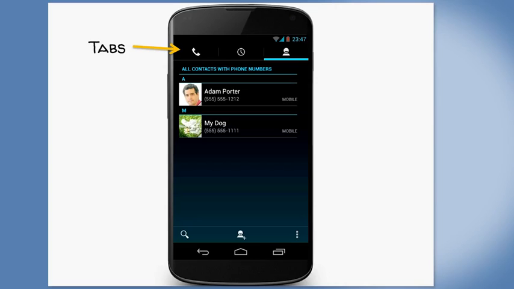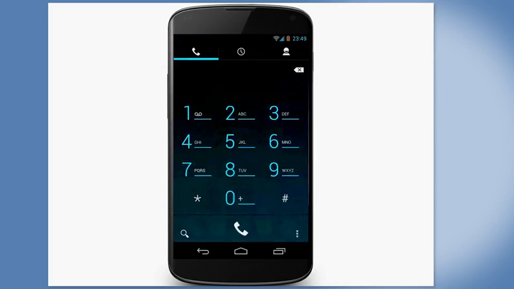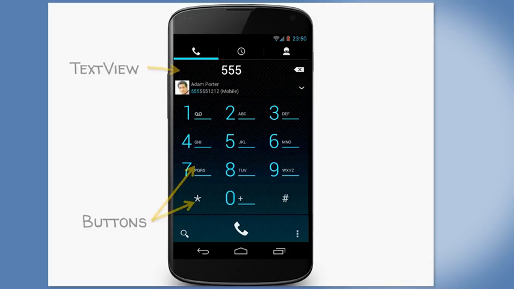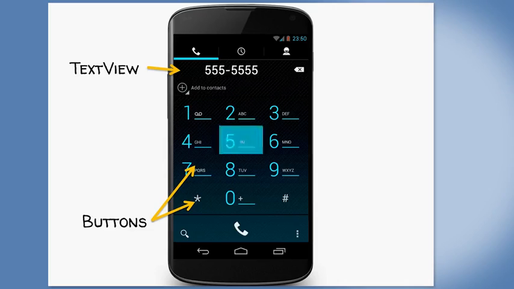Now, as I just said, when I select the Phone tab, I'm shown a user interface that mimics a phone keypad. That keypad is made up of view system components, things like buttons and text views. And the application will listen as I press these buttons and then respond by writing the corresponding digits to a text view to show me what number I'm dialing.